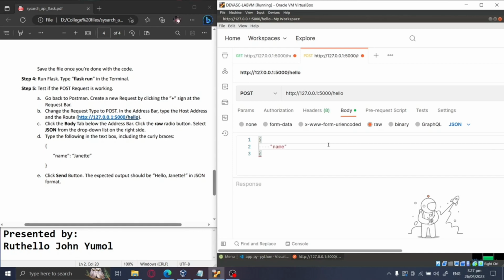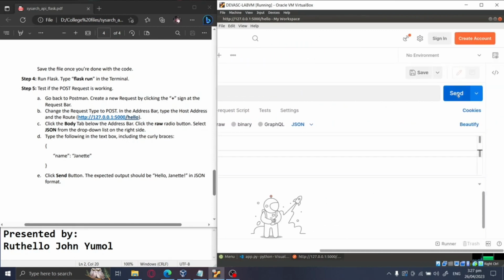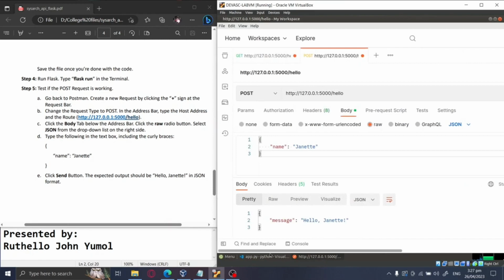So let's say type your name, and for our example, let's type Janet there. So after that, let's click the send button, and there we go. Our output is message, hello Janet, and this is in JSON format. So yeah, that just means the post request is working.